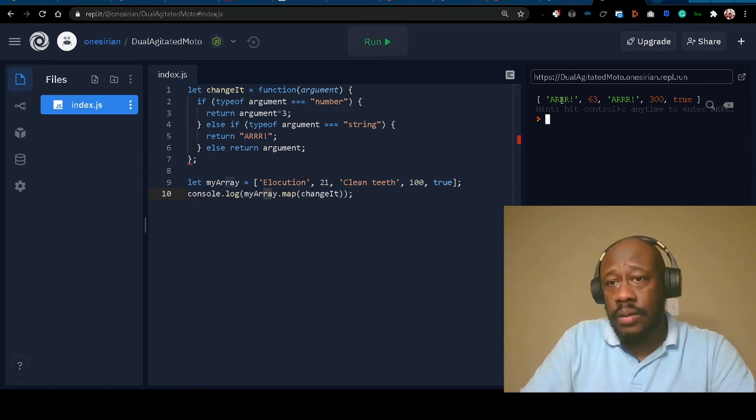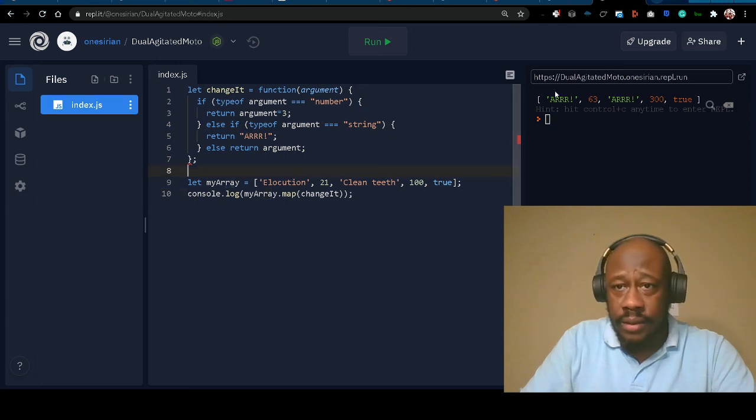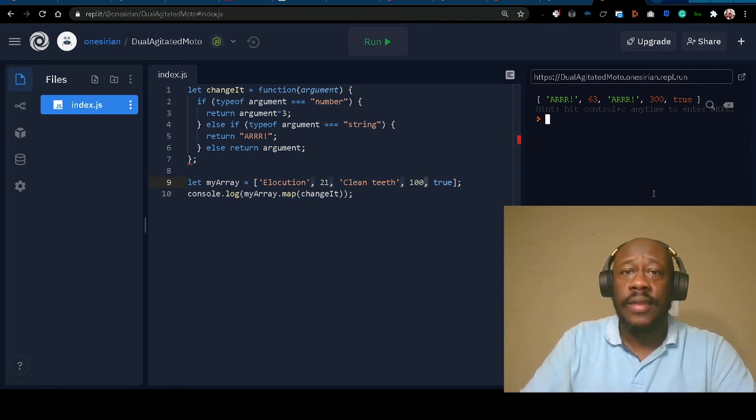Oh, there we go. So it returned Arrr! for both the strings, this one here and this one here. It returned triple the number, so 21 went to 63, 100 went to 300, and then my Boolean true, it left it unchanged as true. And that is exercise 1 in the exercises for chapter 11.